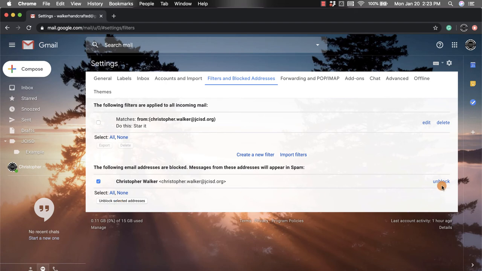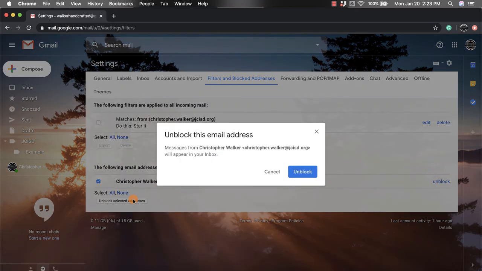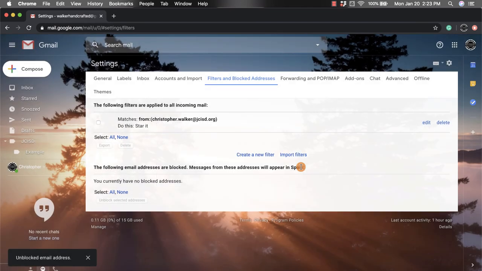Or on the right-hand side, there's also an unblock button right there. So I'm going to click on this one. It's going to ask if I want to unblock that user, so that their messages will appear in the inbox again. I'm going to click unblock, and we're good to go.